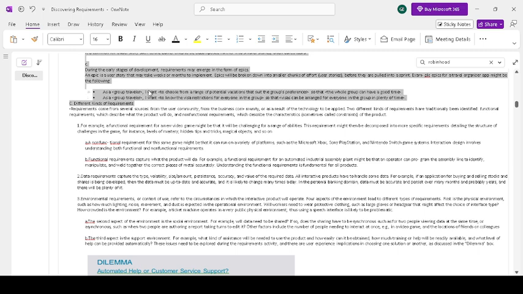So an epic is like a big thing that takes weeks or months to implement. So it's broken down via user stories before they are put into a sprint, like a travel organizer app. As a group traveler, I want to choose from a range of potential vacations that suit the group's preferences so that the whole group can have a good time.